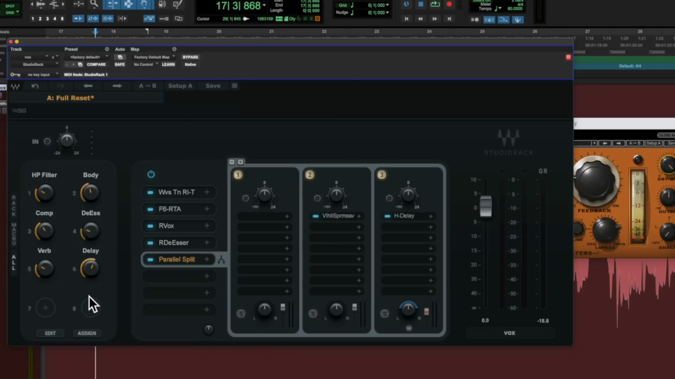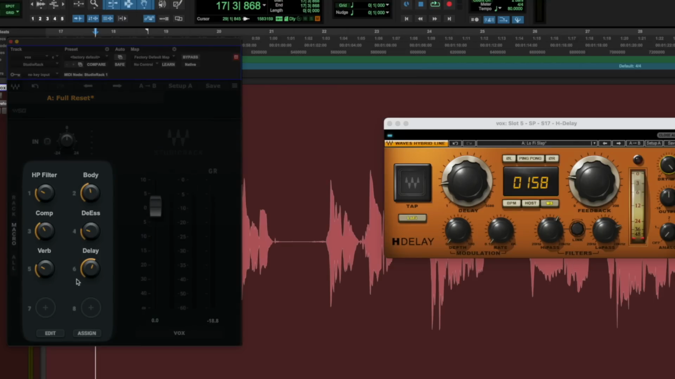As you can see, you can build really complex chains and control them simply over here on these macros. I'm doing very little, if anything, in the plugins themselves. If I wanted to, I could fold this all down and just work with these macros.